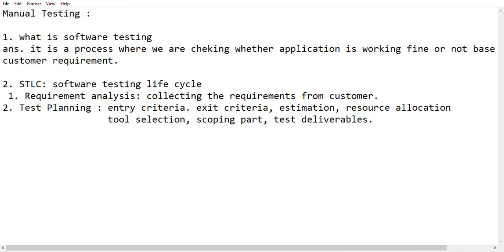Okay, so everything you have to consider is under the test planning section. Once it is done, that means we are ready with tool selection, resource allocation, estimation, scoping, entry and exit criteria, everything we have decided inside our team. Now we have to proceed. This is the time we have to start our activity. So the third stage will be test case development.